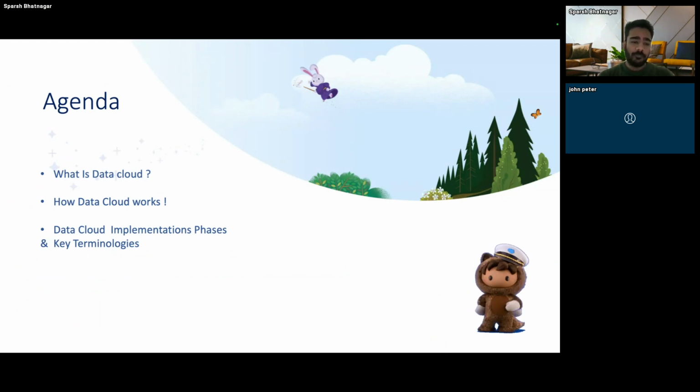Today's agenda is getting to know about Data Cloud. What is Data Cloud? Why are we using Data Cloud? And a brief understanding about how Data Cloud works. And then we go through the processes I will mention. Then we deep dive into the different phases and their key terminologies.